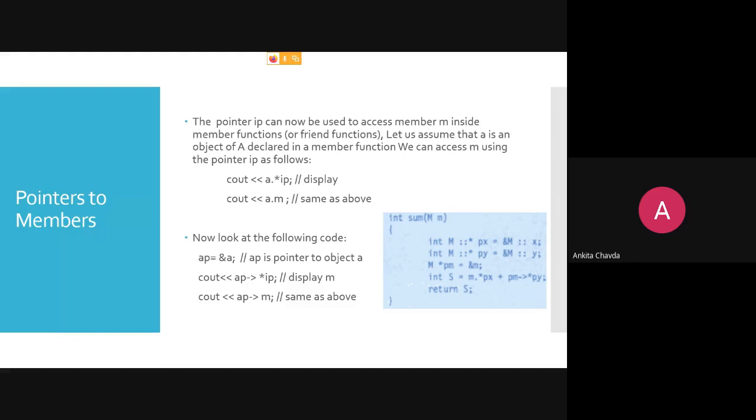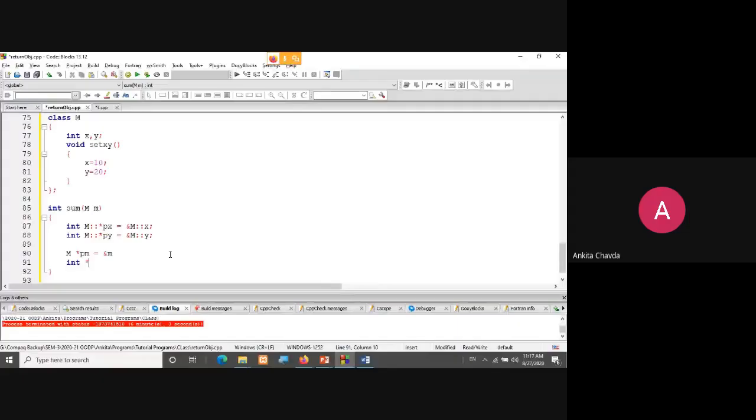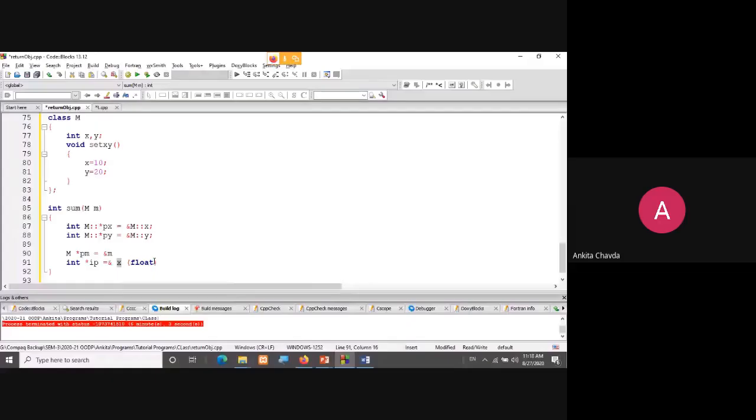I'm not writing integer pointer ip is equal to the address of x, where my x is of type float. Am I writing integer over here? Though I know my variable x is a kind of float, I have to write float here also, right? Because left and right type should be the same. So that is why I have written this statement, M pointer PM is equal to the address of M.